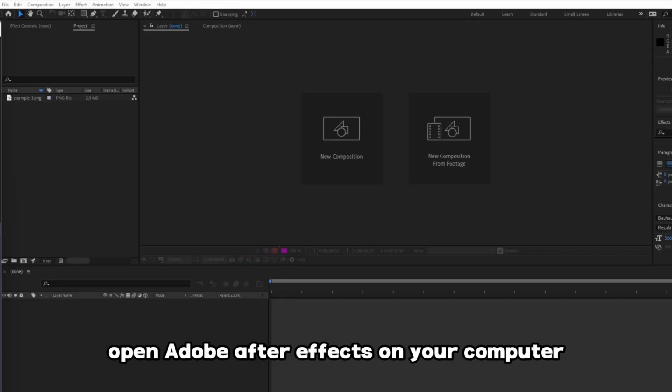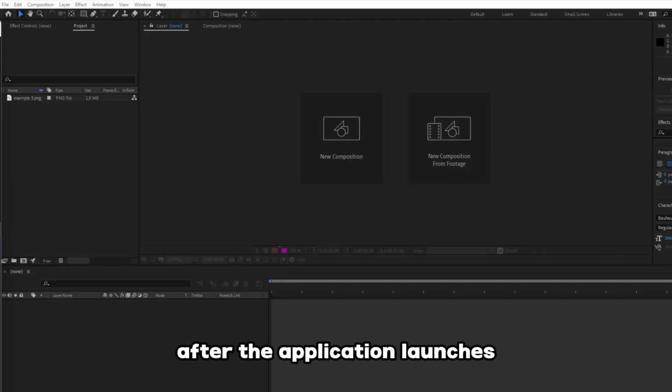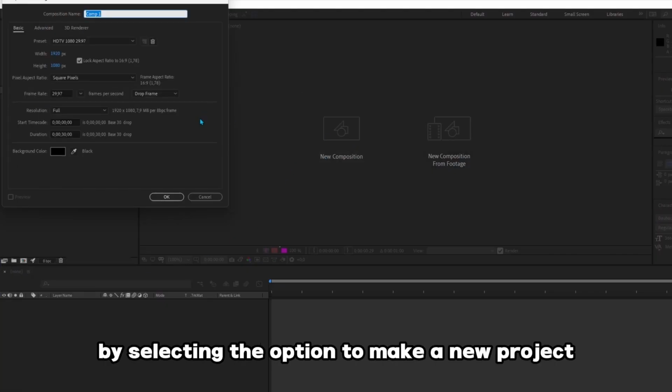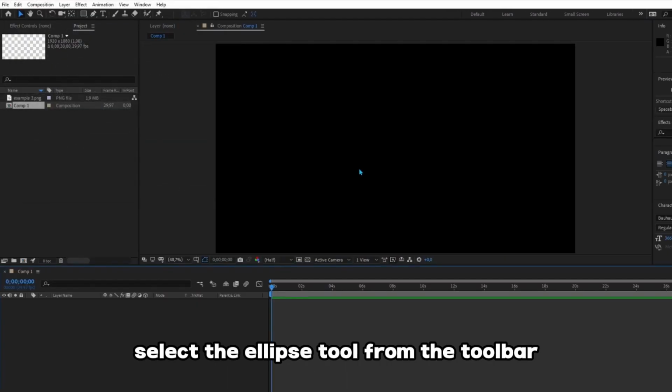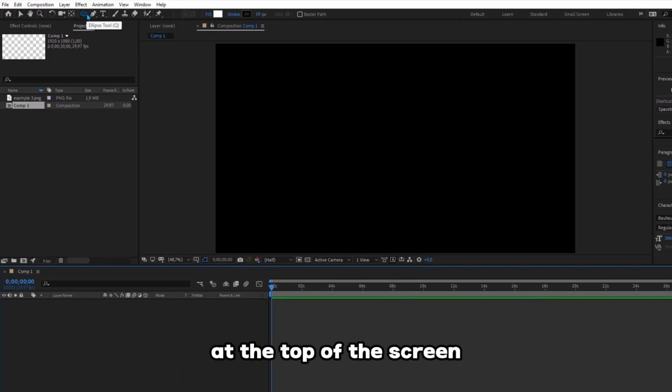First, open Adobe After Effects on your computer. After the application launches, create a new composition by selecting the option to make a new project composition. Once the composition window is ready, select the Ellipse tool from the toolbar at the top of the screen.